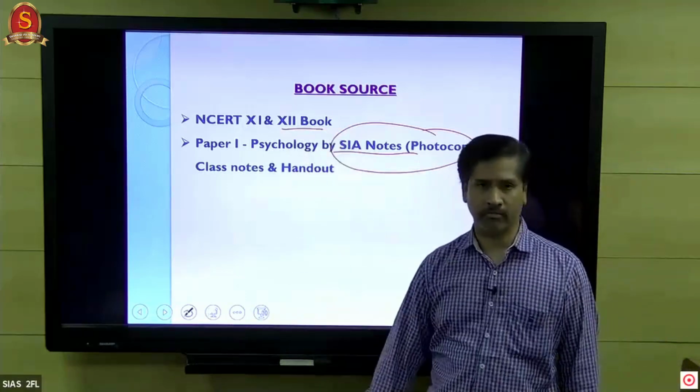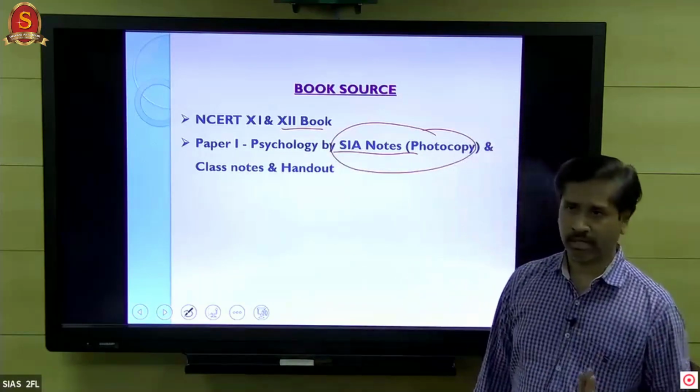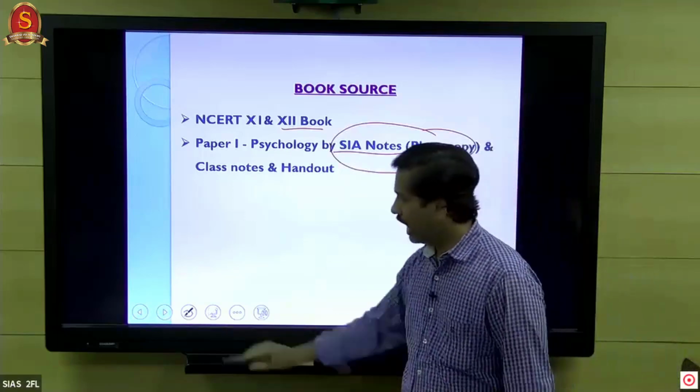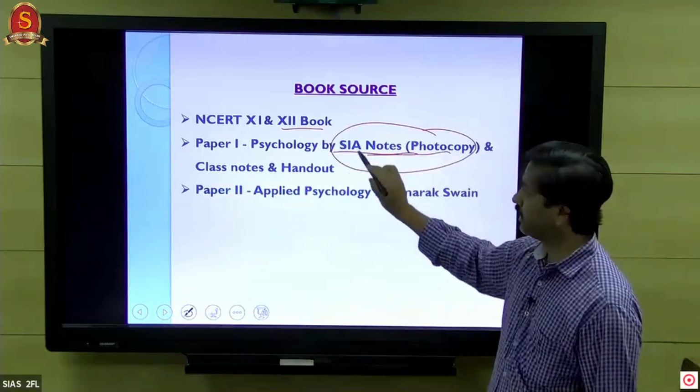NCERT, you can do one reading. Because reading a school book is always good, better to have school reading and this. Okay, and then paper 2, yes, of course, you see here, the book I will give.